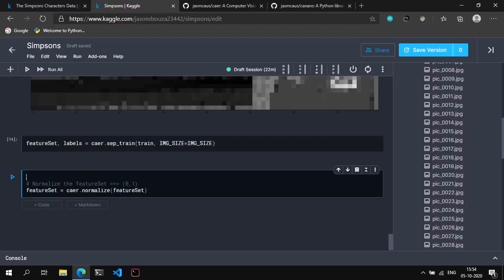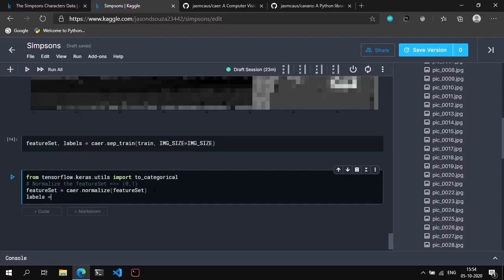The way we do that is by saying from tensorflow.keras.utils import to_categorical, and we can say labels is equal to to_categorical, and we can pass in the labels and the number of categories, which is basically the length of this characters list.